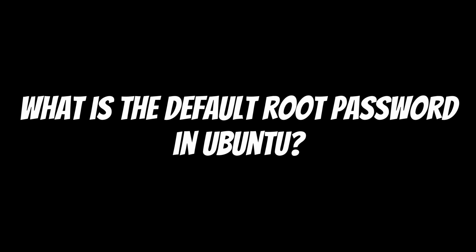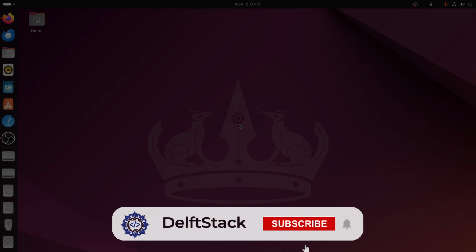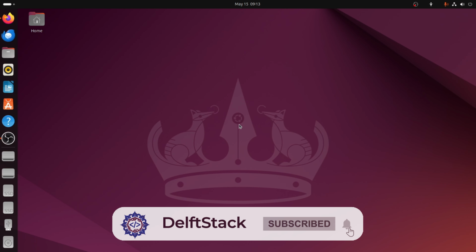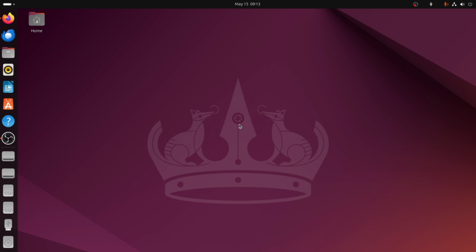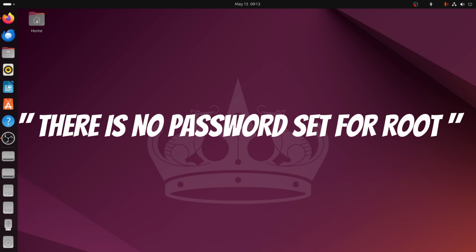In this short video, I will answer a common question. What is the default root password in Ubuntu? When you install Ubuntu, the root account is locked by default. This means there is no password set for root.